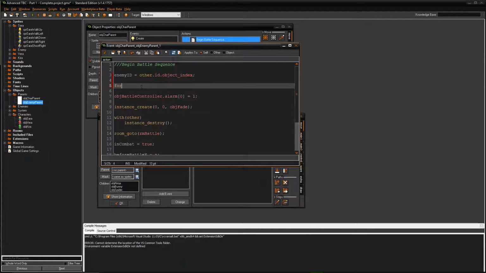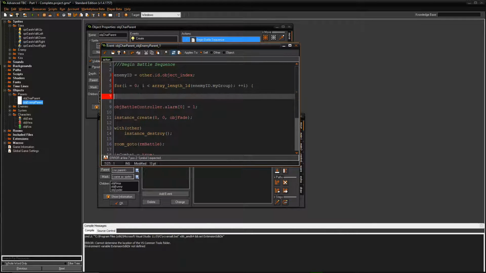So we're going to use a for loop, and we are going to say i equals 0. i is less than array length 1D of enemy id dot my group. And I will explain this in just a second once I actually finish it, because I found that explaining for loops is much simpler once I've actually already written it and told it what to do.